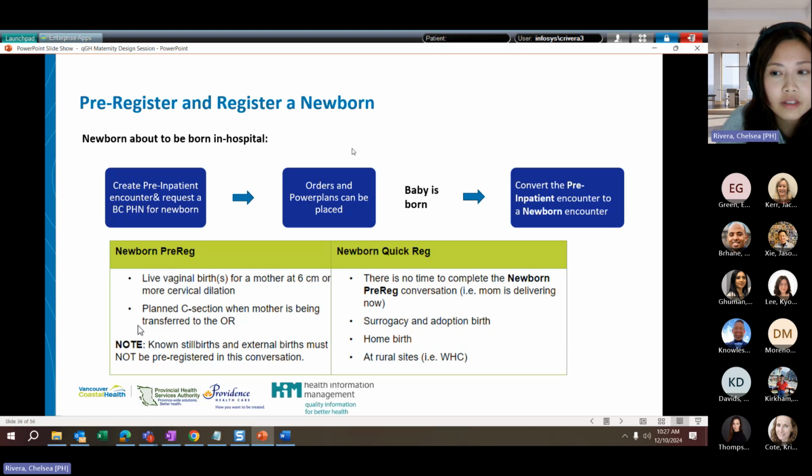All right, since Daniel showed the demo for how to do quick reg in stillborn, now there's also the option of doing a pre-register, register newborn. When a newborn is about to be born in hospital, you can create a pre-inpatient encounter and request a BC PHN for the newborn. That way, orders and power plans can be placed beforehand. And then when the baby is born, you would just convert the pre-inpatient encounter to a newborn encounter.